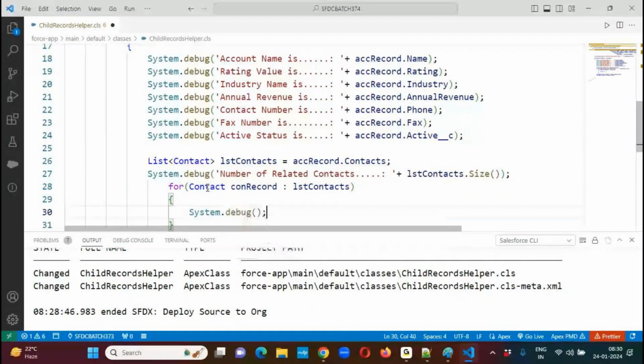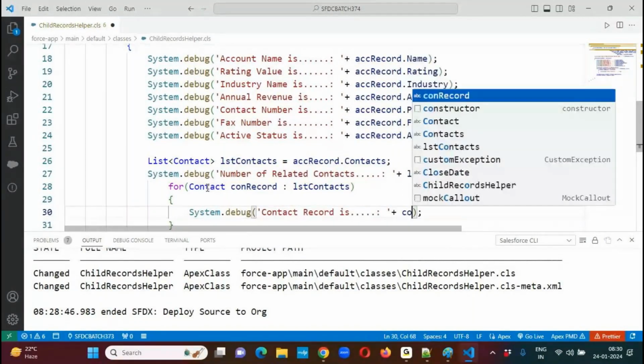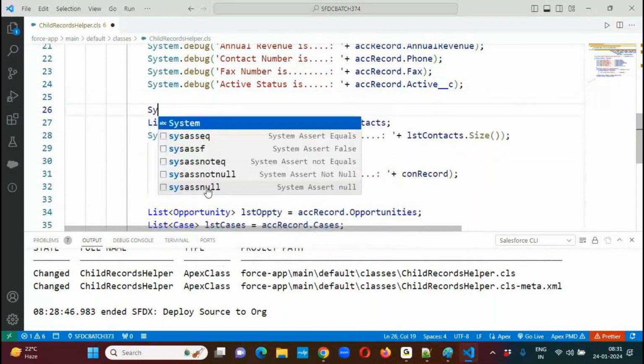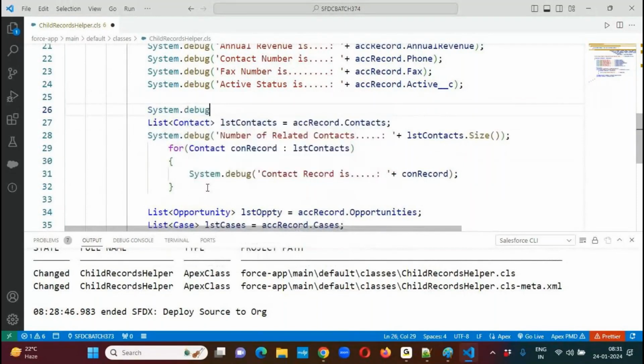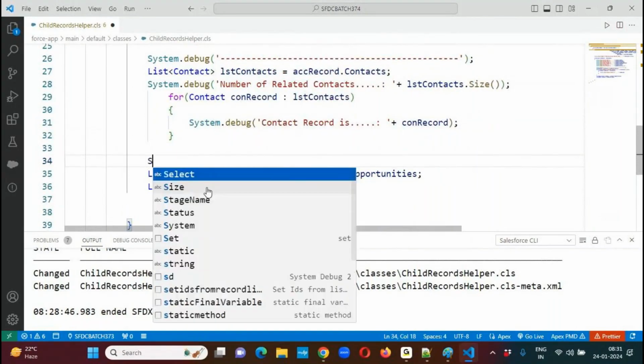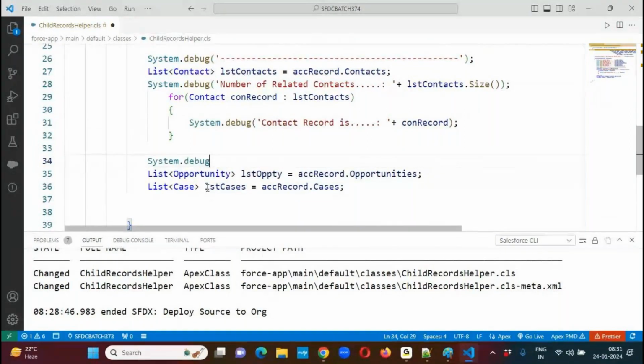System.debug contact record is, I'm representing this. Here I'm giving a line break. For my easy identification, I'm indicating this. Here also I'm giving a line break.